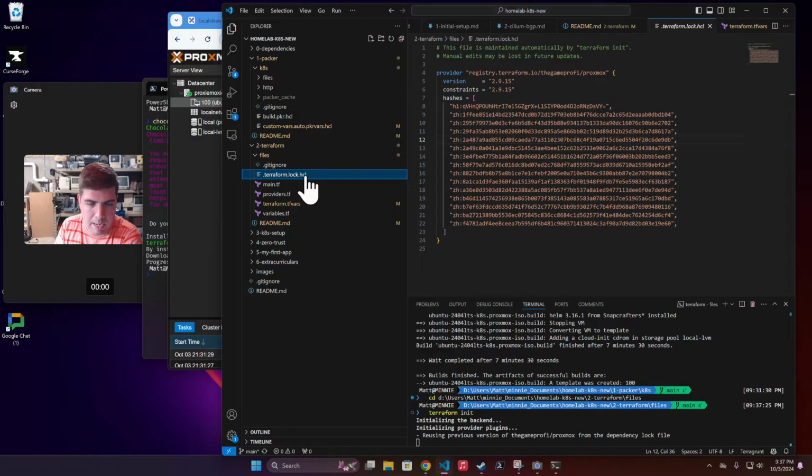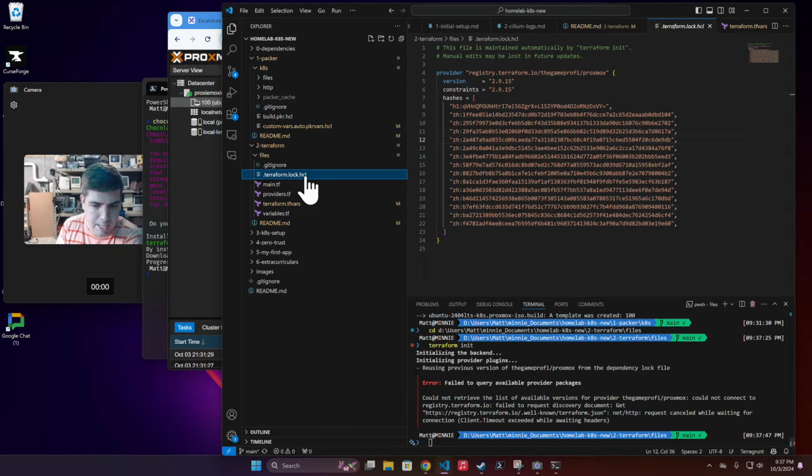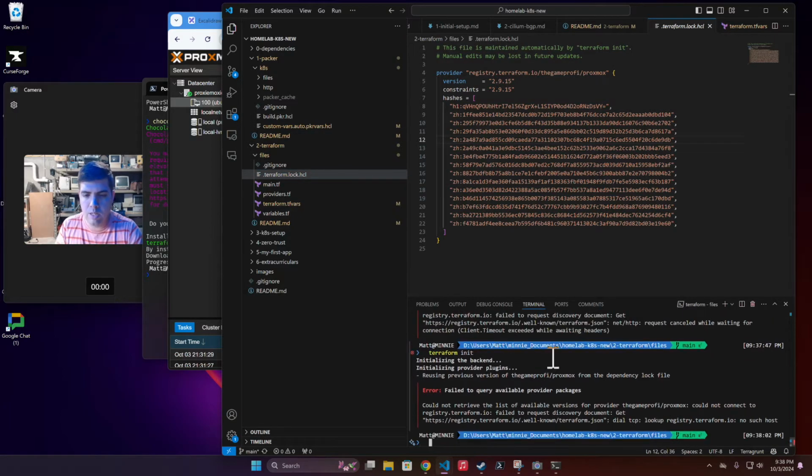I've locked, I think I'm going to keep this lock file in here, but if for some reason you want to update, oh, come on, bro. Could not retrieve list of available versions or provider proxies, could not connect to registry terraform.io. Maybe that's a fluke. Let's try that again. No, not working. I'm going to rename this to .lol.